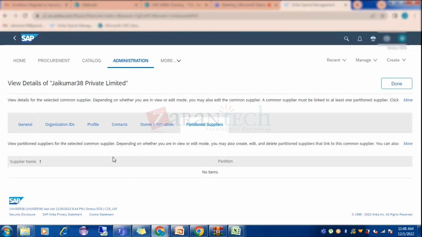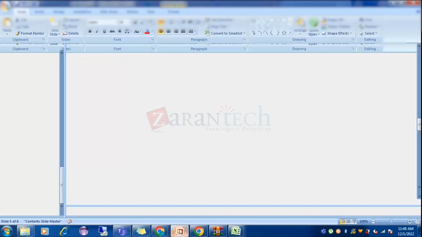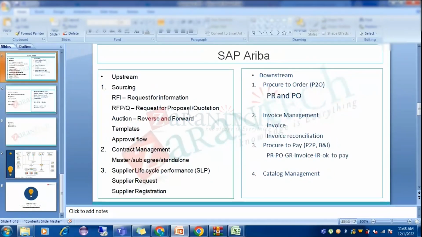Until the supplier's partition data is set up, this will be blank. You will not be able to search this supplier, and you cannot use this supplier for downstream. So it has more significance. Please understand this part, it has more significance. When you are creating the supplier for the first time, by default it will be a common supplier and you will be able to use it in upstream modules.